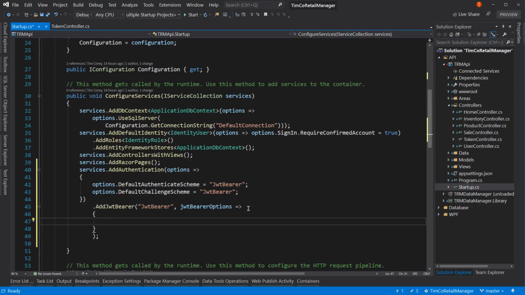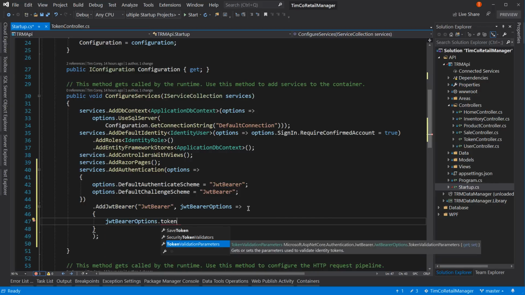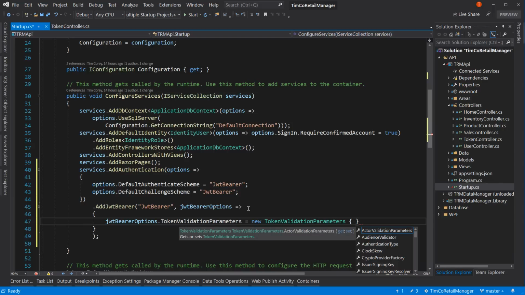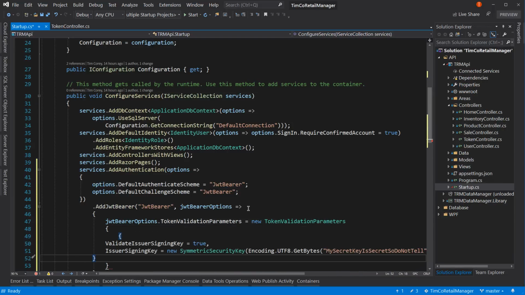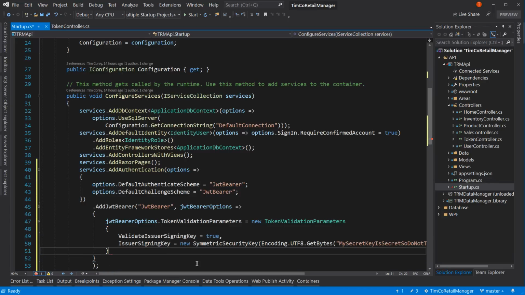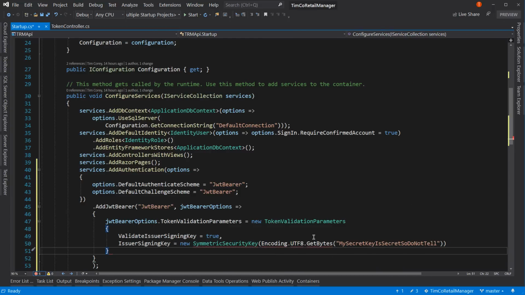So JwtBearerOptions.TokenValidationParameters equals new. There we go. And then inside here is where we're going to have, I have too many curly braces now. There we go. So let's unpin this for a minute. There's our key, which we can Control dot to add what we need for the using statement. And we need to put a semicolon at the end of this.